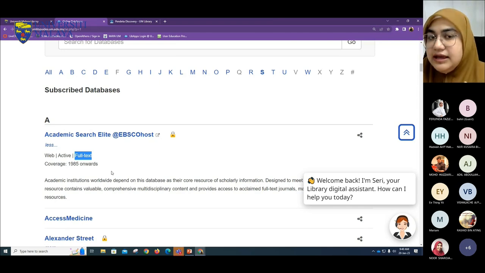full text databases give you the full text of the article or book chapter or thesis, meaning the whole content of the paper, if we subscribe to the journal or the issue. So full text databases is where you go if you're planning to download or read the article.